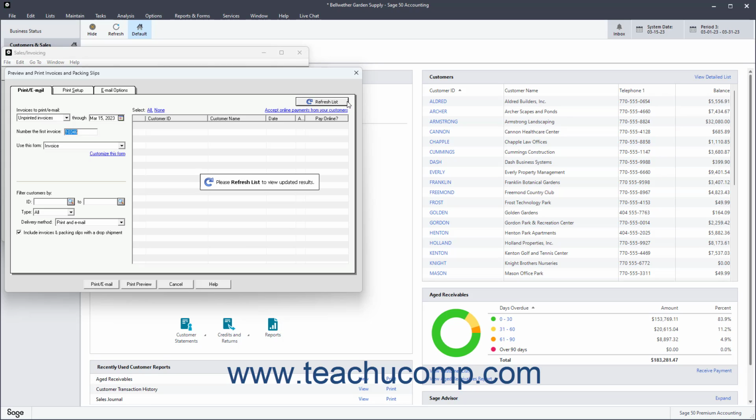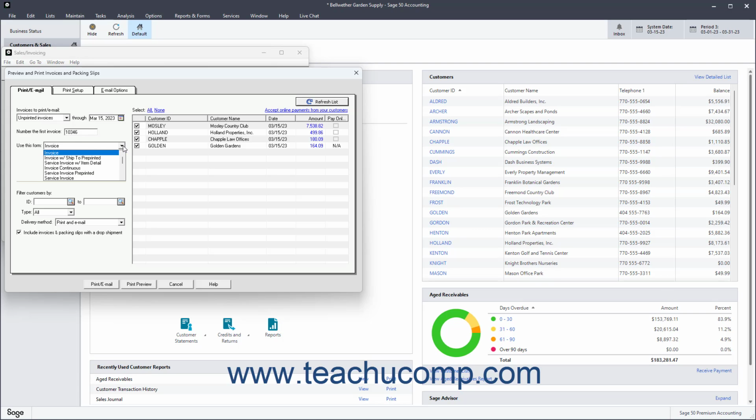If needed, click the Refresh List button in the upper right corner. Then enter the first invoice number to assign to the invoices into the Number the First Invoice field. Then select the type of invoice to use from the choices shown in the Use This Form dropdown. To view the list of invoices, click the Refresh List button in the upper right corner.